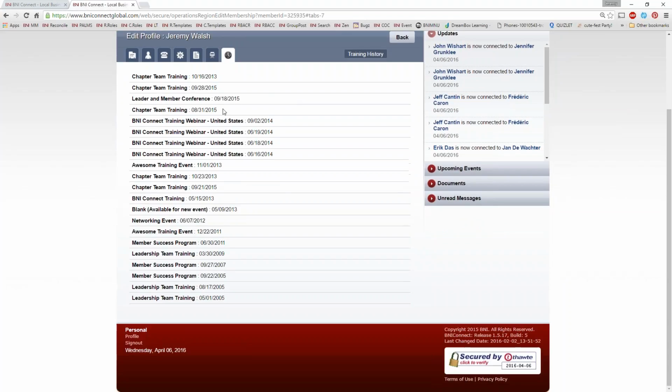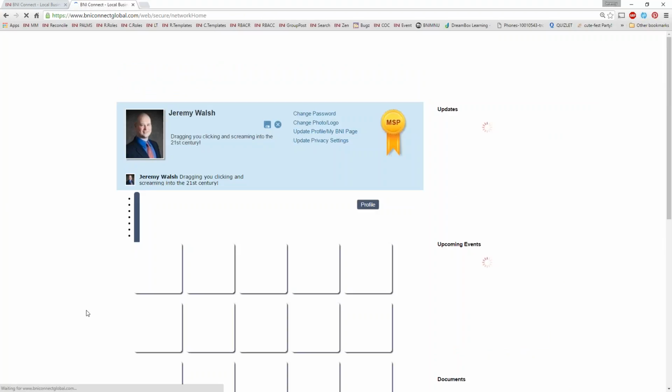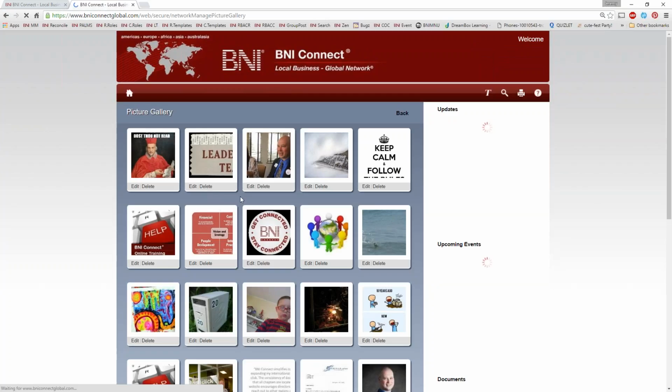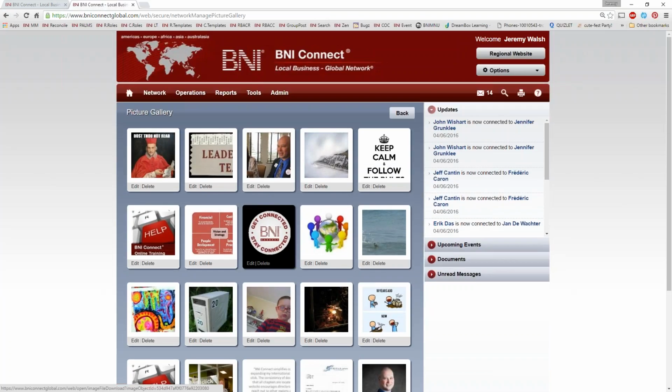All right, once you have that all filled out and saved, you can always click on the profile button down here in the bottom part of the screen on the red bar, and that will take you to your profile. By the way, I always forget to mention this because it's not on the profile itself, but if you want to upload things into your photo library, that's not one of the tabs on your profile, but you can get there by clicking on Network, Picture Gallery, and that will allow you to upload things to your Photos tab.